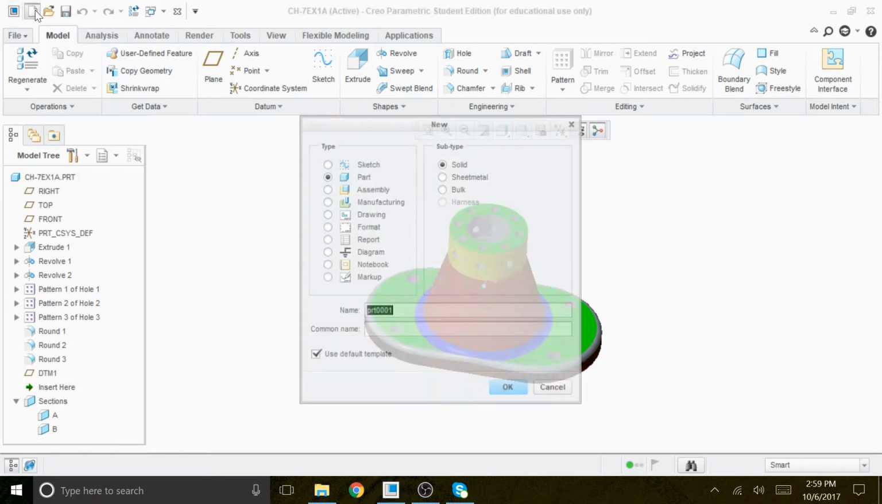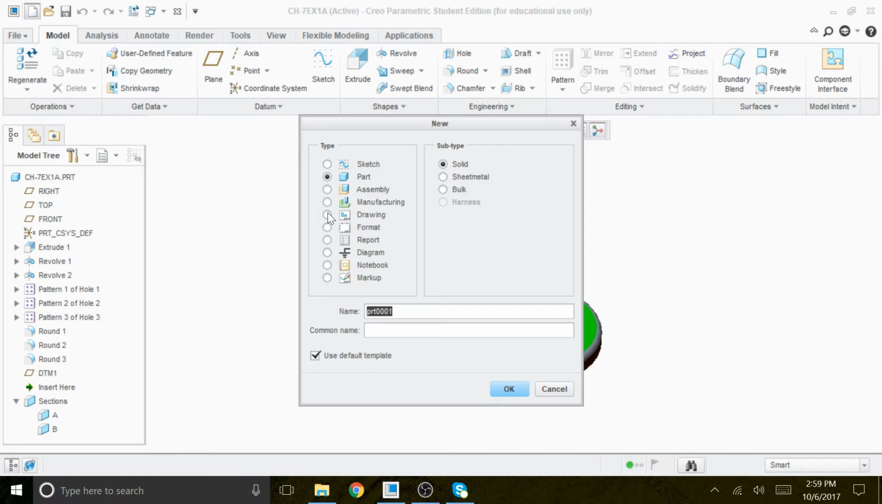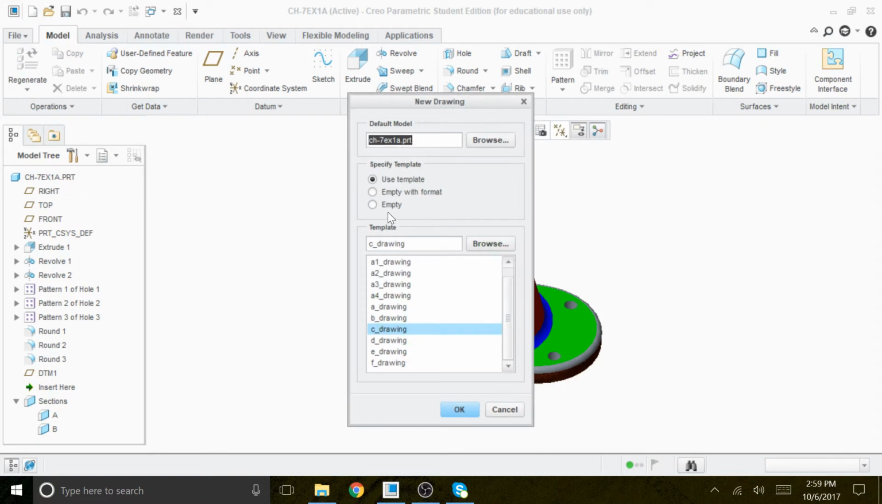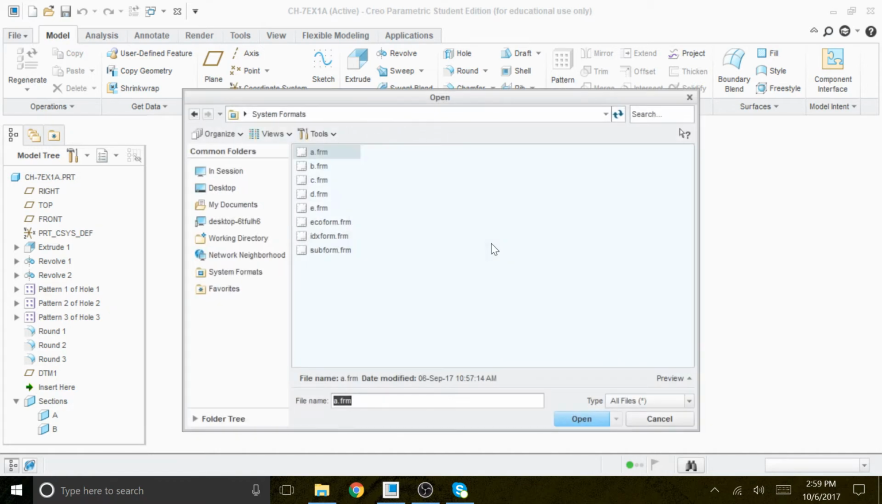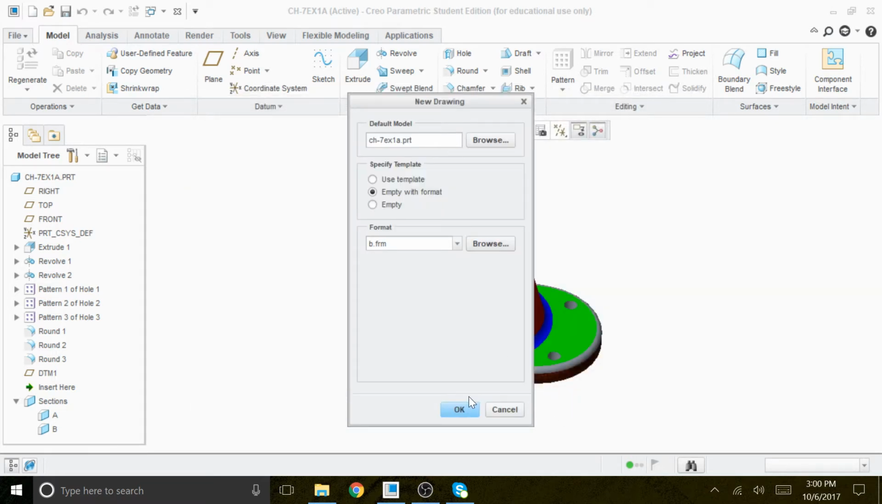Let's go to new, and then we're going to click on the radio button called drawing, and name it chapter 7 exercise 1, and we're going to okay it. At this point, we're going to go to empty with format, and then browse. Make sure you pick the B size paper, because there are more drawings, 3 views and 2 detail drawings. So we're going to use B size paper. Okay, we say okay.